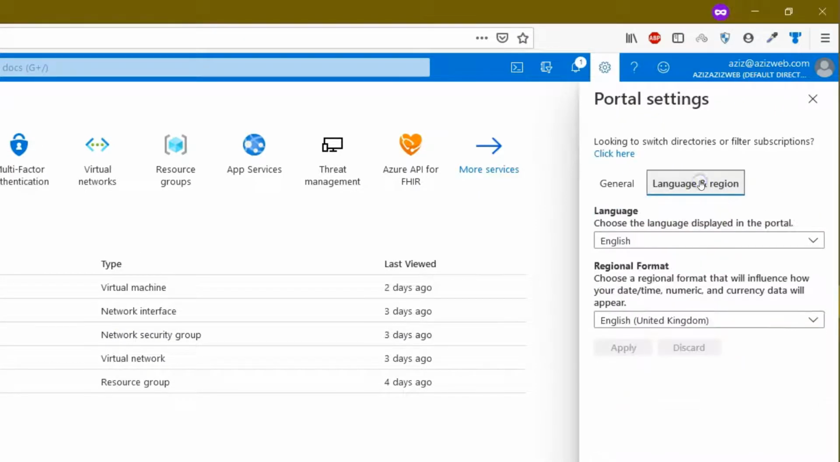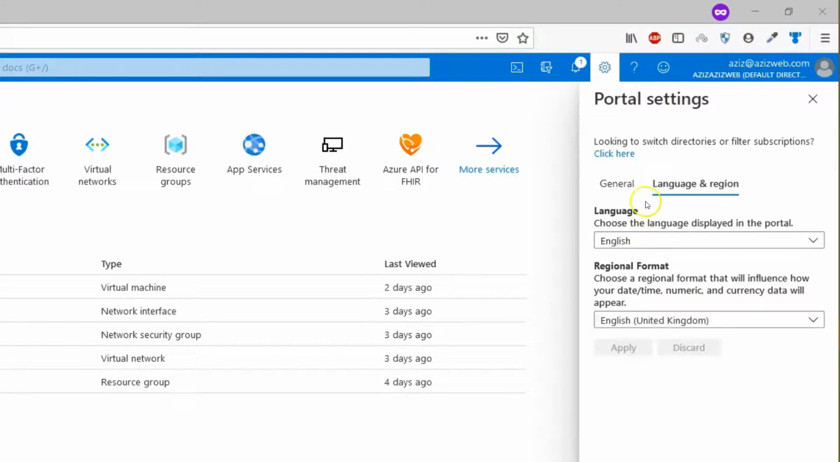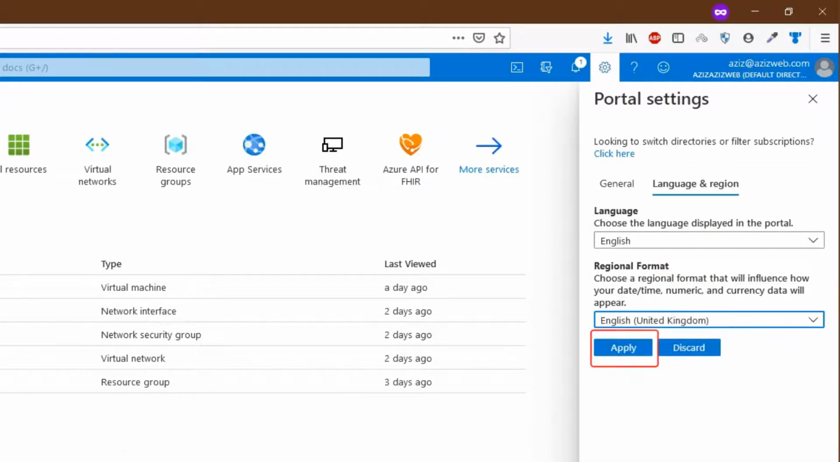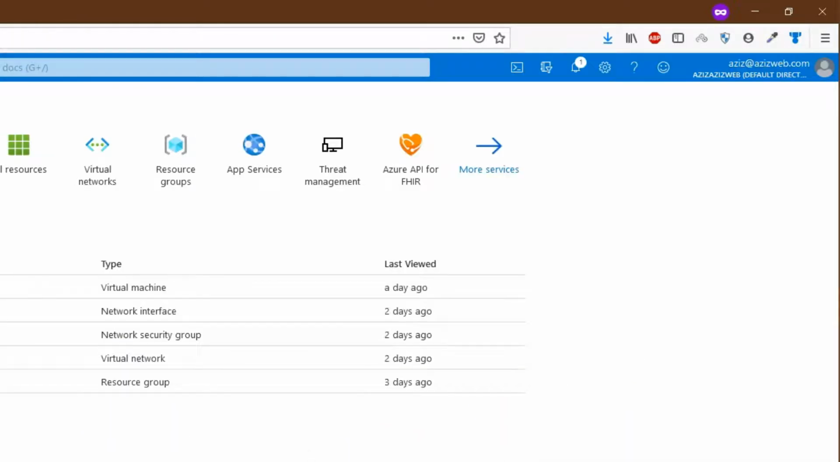Language and region settings. Select the portal language and format here. I would select English and English United Kingdom. Click on the apply button if the selection has been changed.